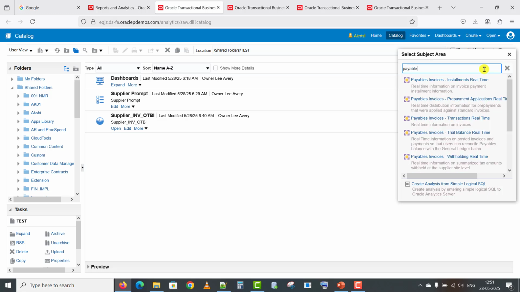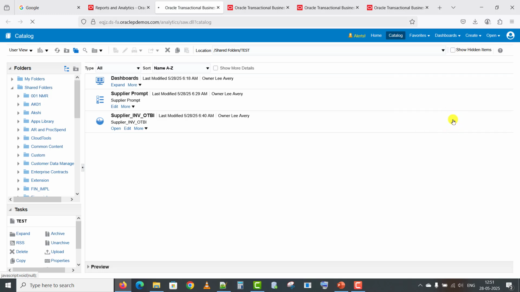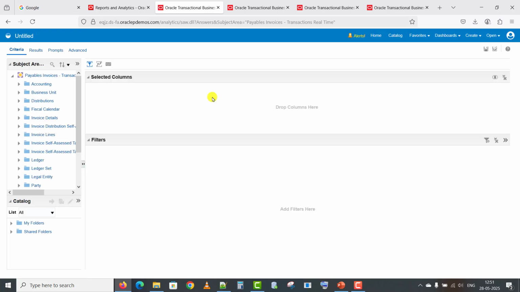Suppose I want to take Payables Invoice Transaction Real Time, so I'm writing here payable. All subject areas related to payable will come up. If I have to choose this subject area, I will click on this one first. It will go to the OTBI report home screen. Then here are the four sections. First one is Criteria, second is Results, third is Prompts, and fourth is Advanced. We will see all of these one by one.